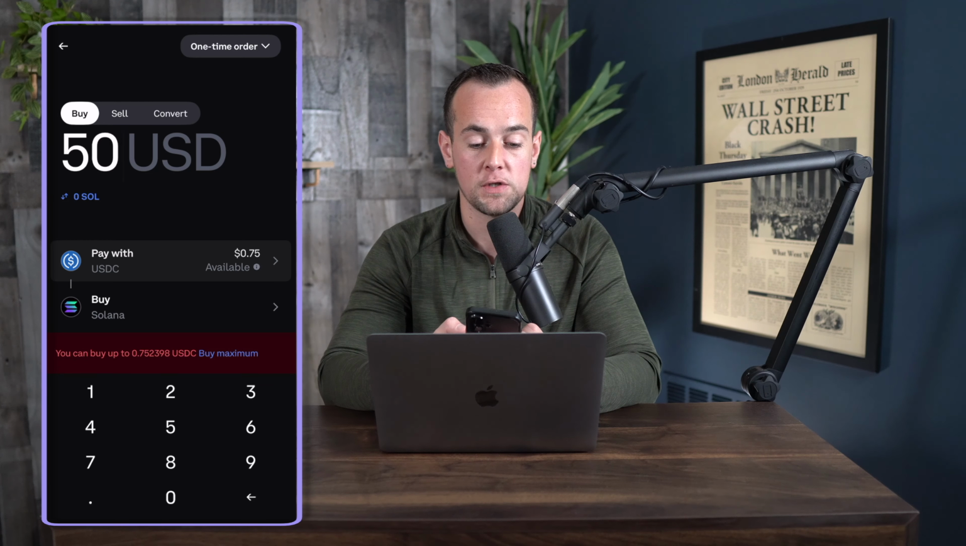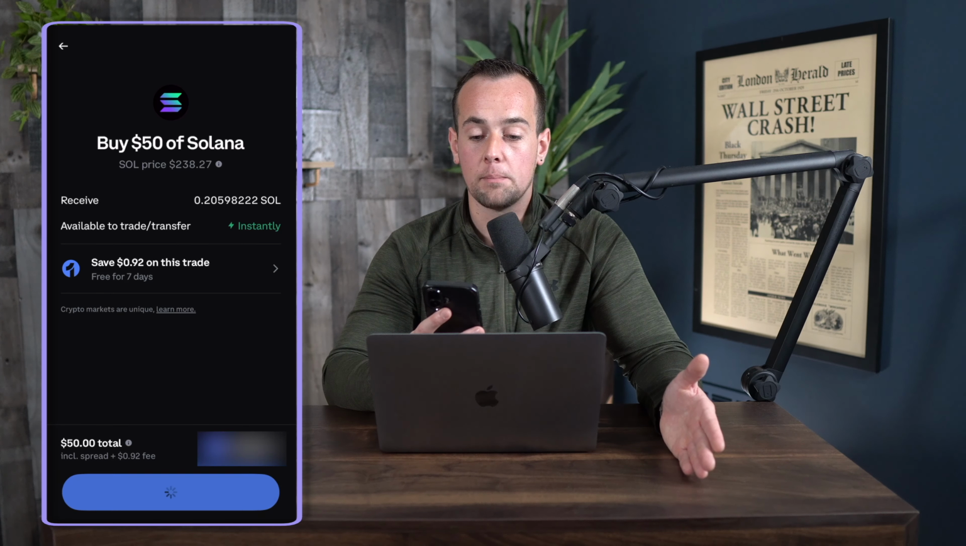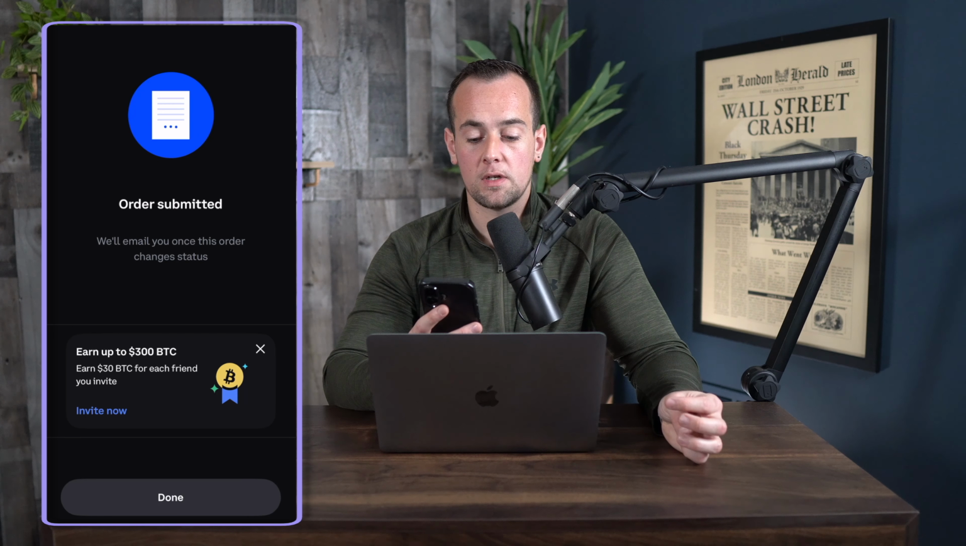And I do have to change this over to pay out of my bank account. And then we can go ahead and click on review order. And it says here we're going to be buying $50 worth of Solana, available to trade and transfer instantly. And we're paying a fee here of about 92 cents going to Coinbase to make that purchase. So we're going to click here on buy now. And then we're going to click here on done.